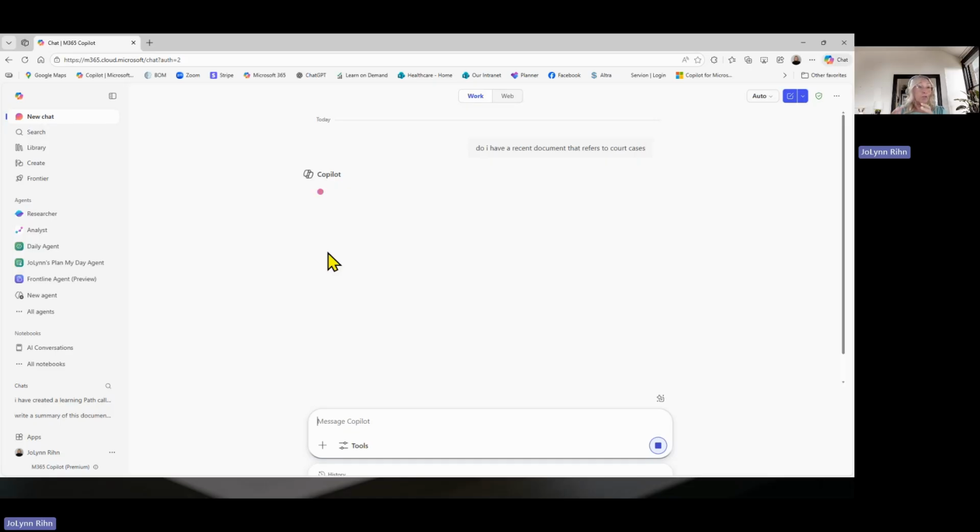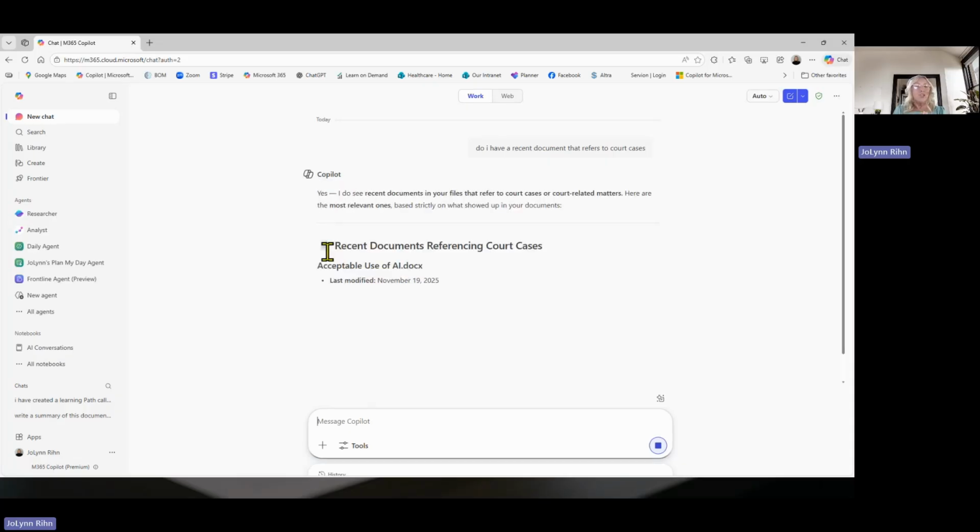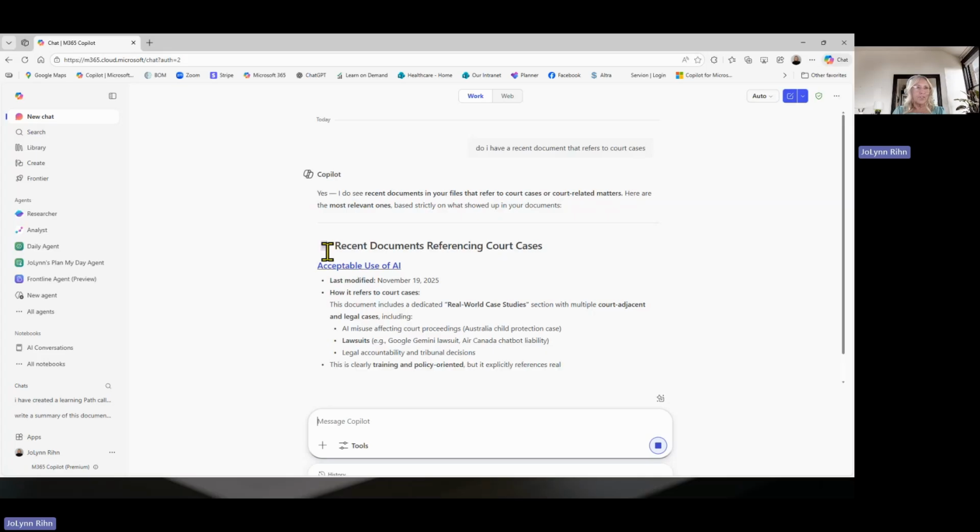Now, could I narrow it down and say what the case was about, give the case number, anything like that? 100% yes. I used to use the search within File Explorer a lot. I don't do that as much anymore because Copilot is smarter and Copilot's easier. And the way that it presents the results of what you're searching for when it comes to finding a document, there's no match between File Explorer and Copilot.